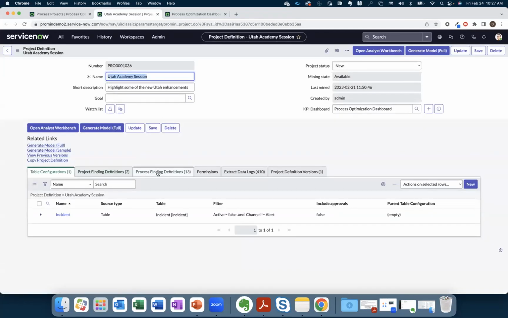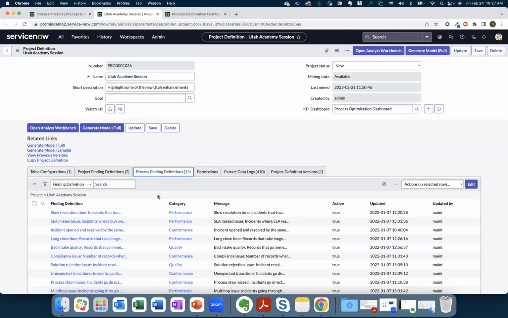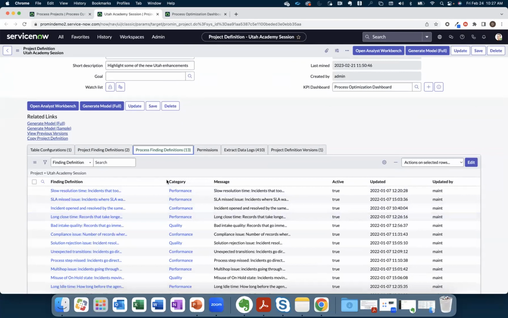So if you remember, out of the box with the content packs, we give you a bunch of process level finding definitions to help jumpstart you in this area and on your analytics journey when it comes to finding improvement opportunities. You also have the ability to create your own. These process level definitions will come anytime somebody uses or builds a project against the incident table.